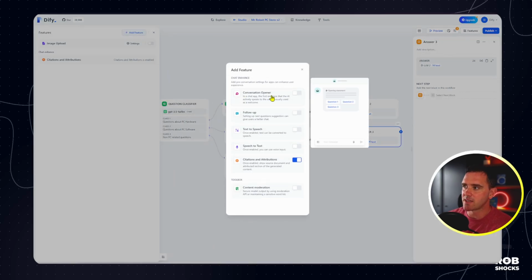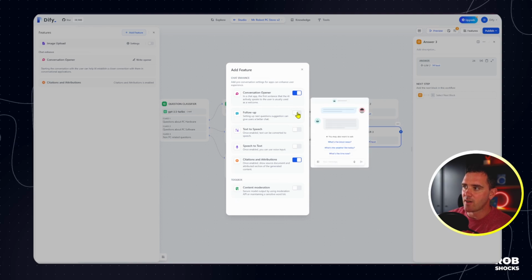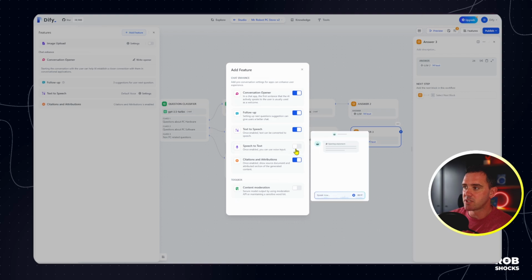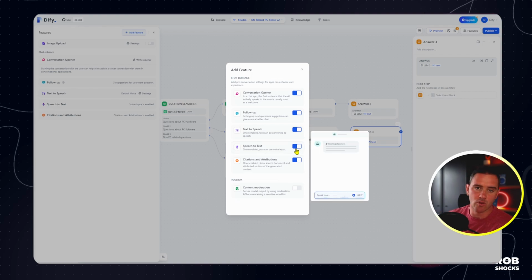Other features we can add: we can have a conversation opener, follow-up, so setting up the next question in the flow. We can have text-to-speech so that the chatbot can actually speak out loud. And we have speech-to-text so that you can actually record what you want to say into the chatbot. It will convert it to text so that it can be processed by the LLM.